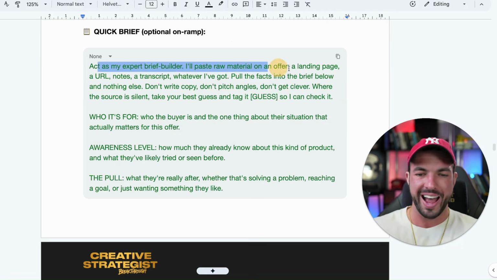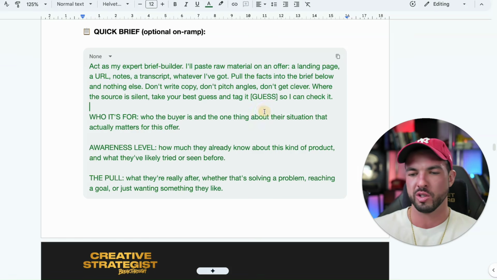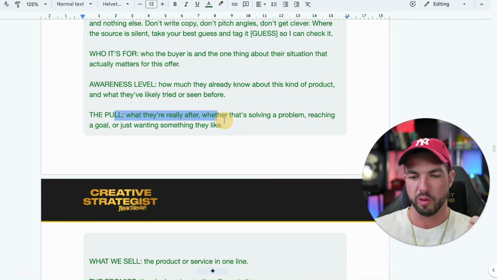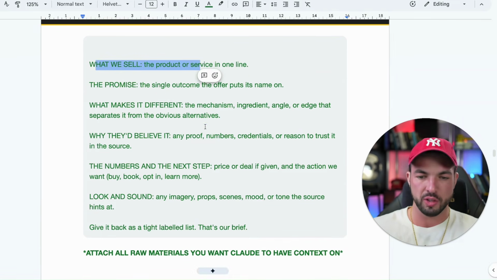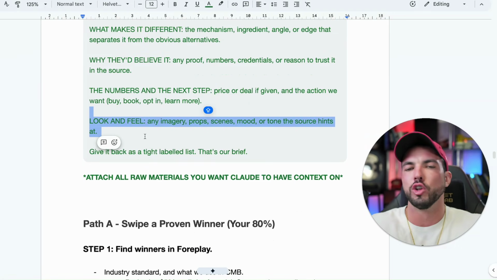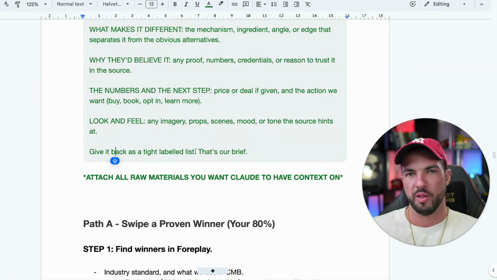So you basically just say, act as my expert brief builder. I'll paste raw materials on an offer, landing page, URL, notes, transcript. Pull all the facts into a brief, let me know who it's for, their awareness level, the pull, what they're really after, what we sell, the promise, what makes it different, why they'd believe it, the numbers and the next step, and the look and the feel. Gives you back a list. That's a brief, good enough to go.